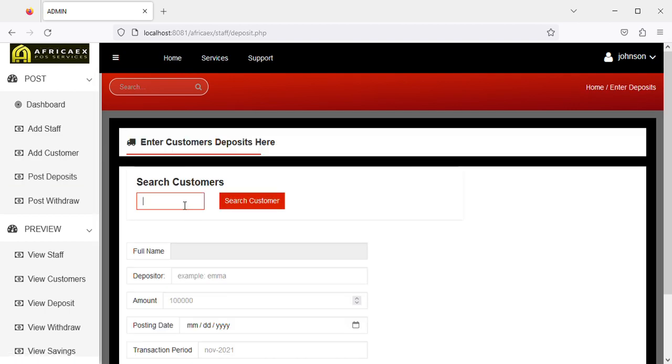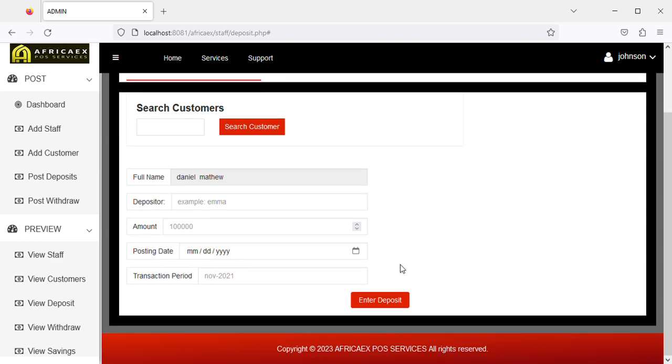Here, remember you are searching the customer by their card number. You enter the card number. Automatically it will fetch the name of the customer. Then who is making the deposit? In most cases, they are the one making the deposit. So you can use self if they are the one, but if they are not the one, you use the actual name given to you.